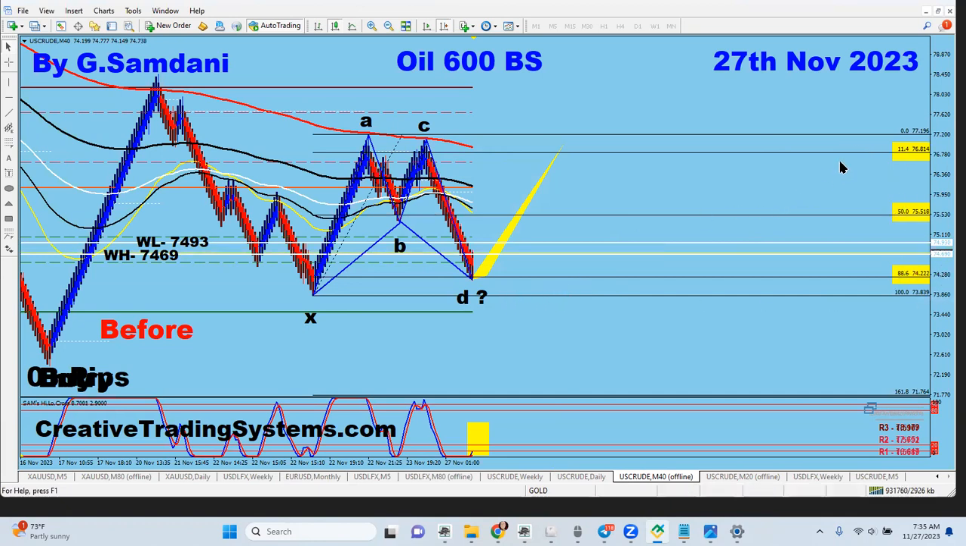So that's how you not only add or remove the Fib level, but also how to put the value of that level next to it. All right, just wanted to show that.